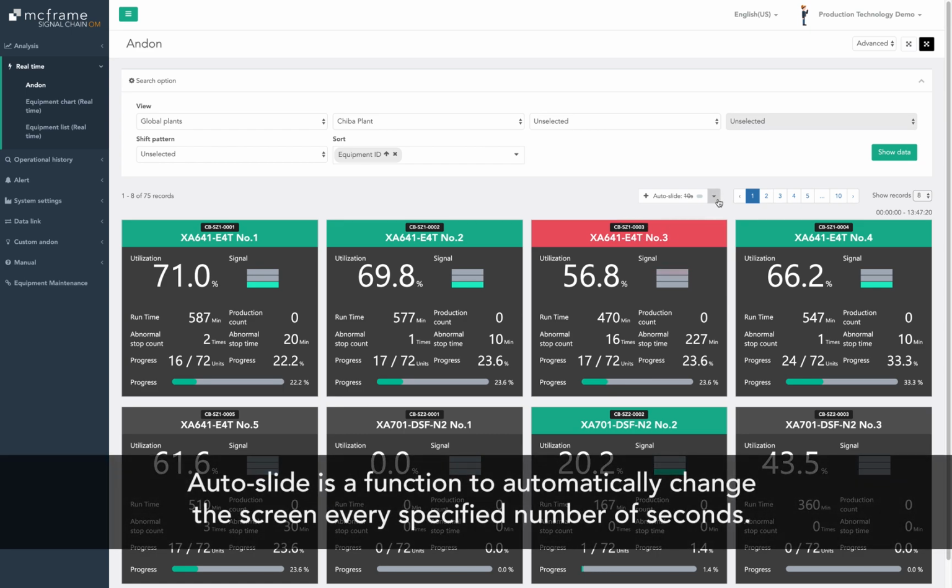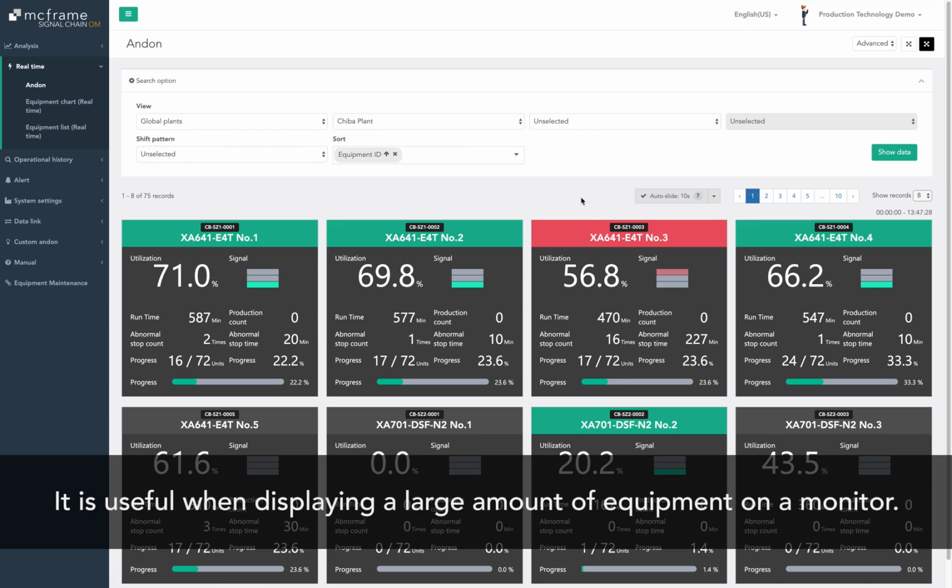Auto slide is a function to automatically change the screen every specified number of seconds. It is useful when displaying a large amount of equipment on a monitor.